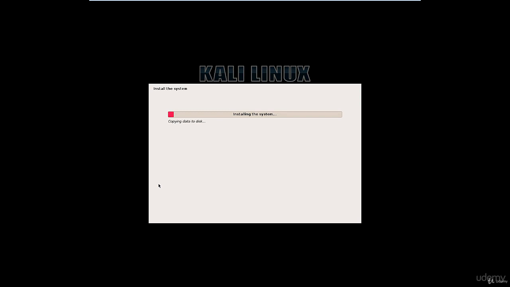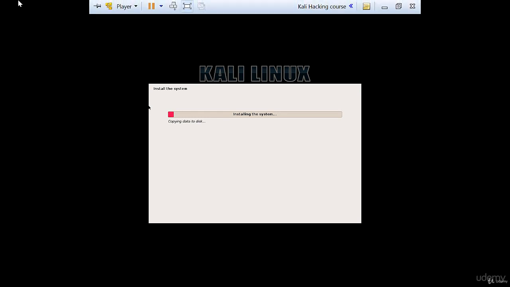I think it started copying the files. This will take time, maybe 30 minutes, 45 minutes, depending on the amount of memory you allocated for this disk. So what I'm going to do right now is pause the video until it finishes installing. Then I'm going to show you how to log in and change the settings.